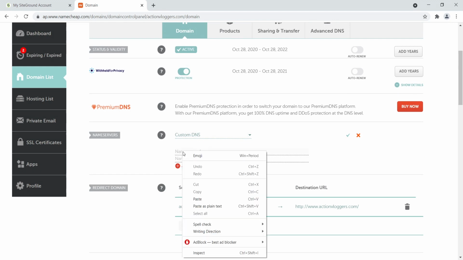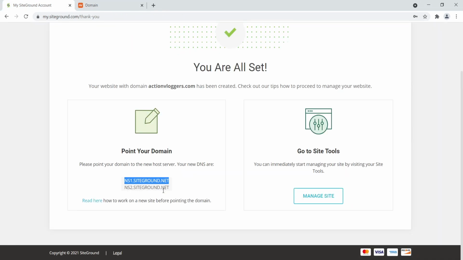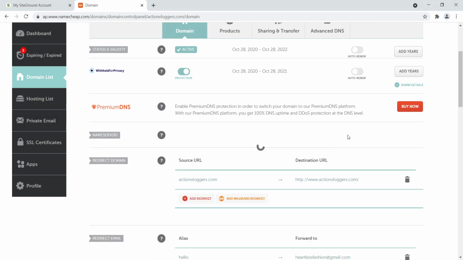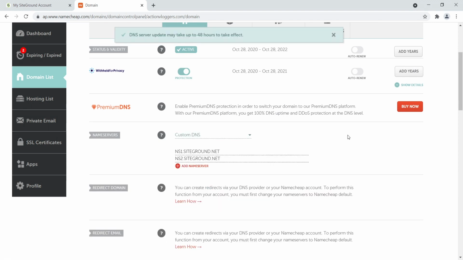Name server 1, click here, paste. Then do the same thing again. So take NS2, take that, and put it as name server 2, and then click on this little check mark right there. And it should say DNS server update may take 48 hours to take effect. Now, it may take 48 hours for full propagation, but from my experience, it's usually half an hour, okay? So you're gonna have to kind of sit back, wait half an hour for everything to propagate as appropriate.